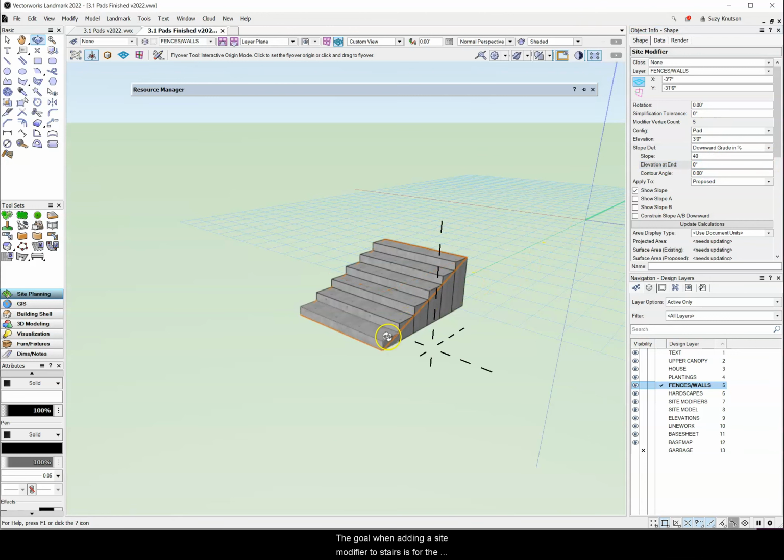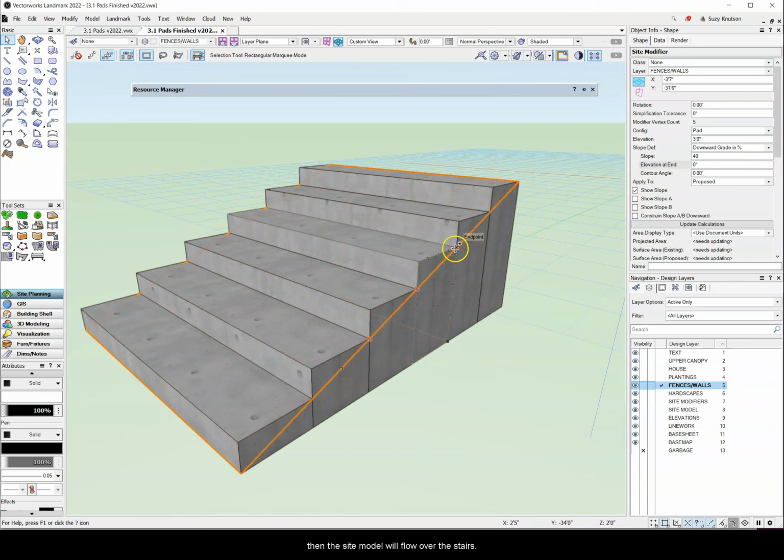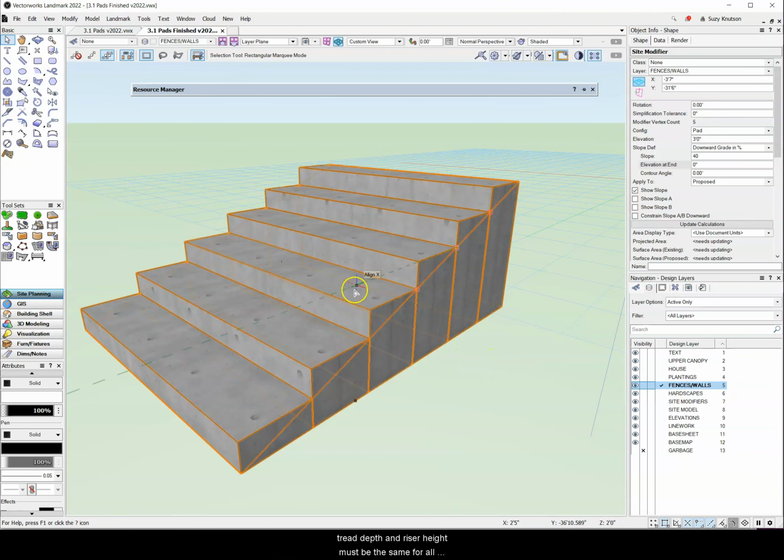The goal when adding a site modifier to stairs is for the modifier to be level or below the bottom of each riser. If the modifier is above any of those points, then the site model will flow over the stairs. The other thing that's important to know is that the tread depth and riser height must be the same for all stairs. Otherwise, the modifier is unlikely to match the elevation at the bottom of each riser.